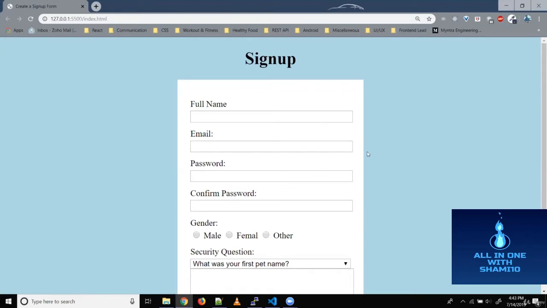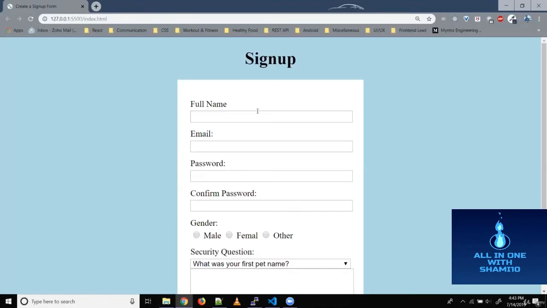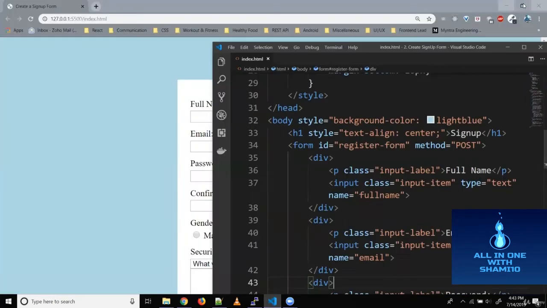So let's say we've got this form. The first input attribute that we're going to try today is placeholder. The placeholder attribute specifies a hint for the input field. So as you can see, we've got this form here. So let's bring up our code editor.